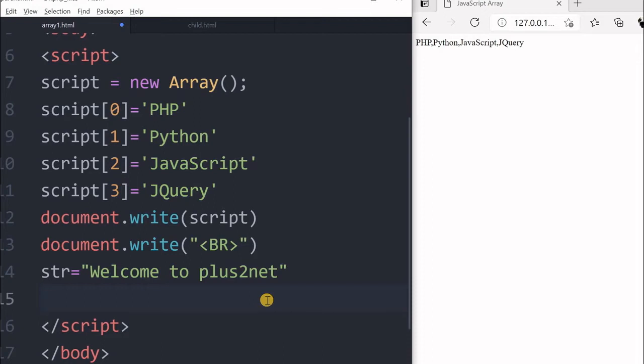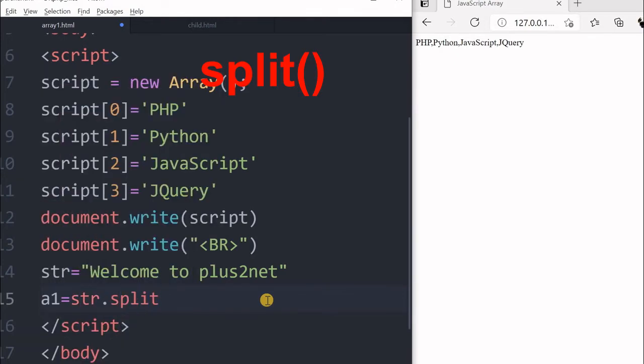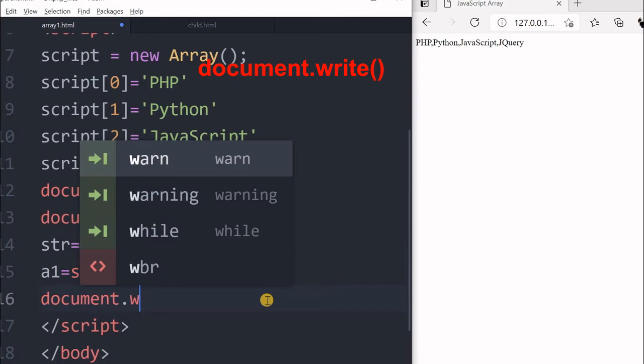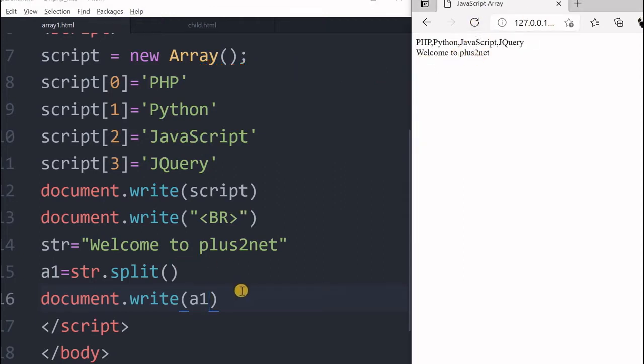Fine. Now we'll declare a1. Let's say a1 is my array 1. So we'll say str.split. If you are not giving any delimiter, or what should be used to break the string, then the entire string will be considered as one element and it will be given as an array. So let's print that. We'll again say document.write(a1). You can see this will be one element only. I'm saving this, refreshing. You can see "welcome to plus2net". So the second line is directly printed.